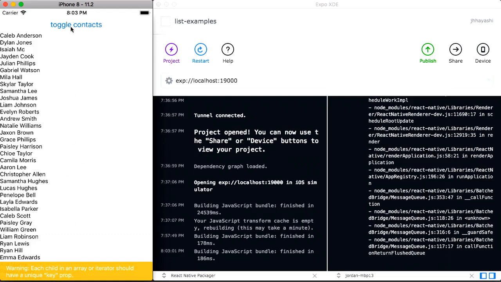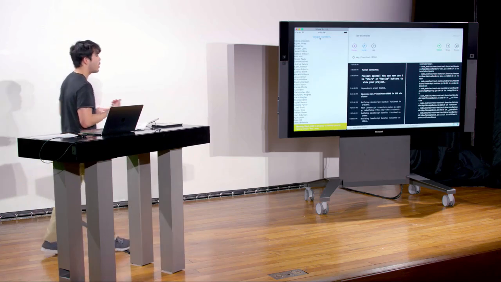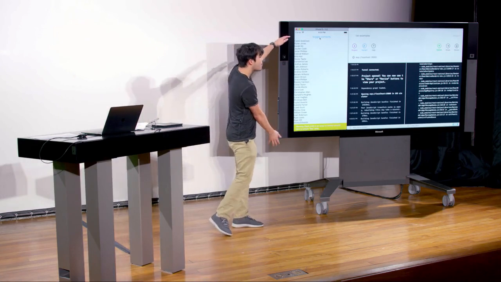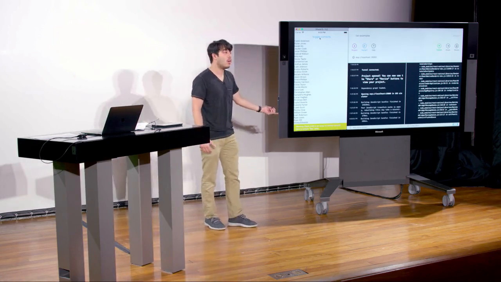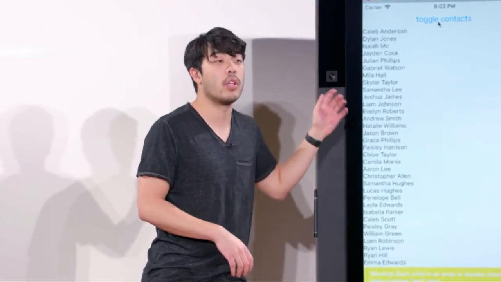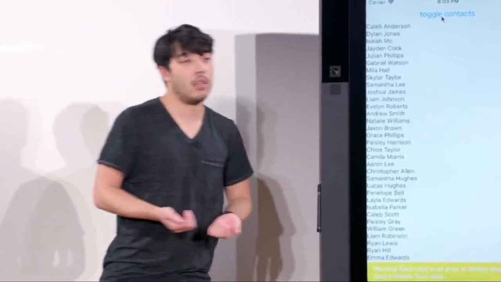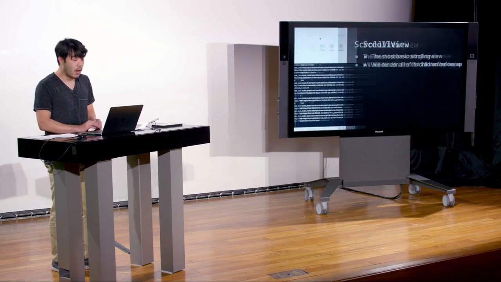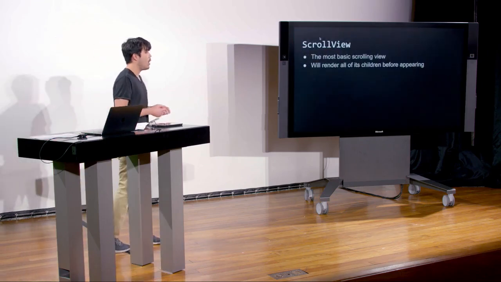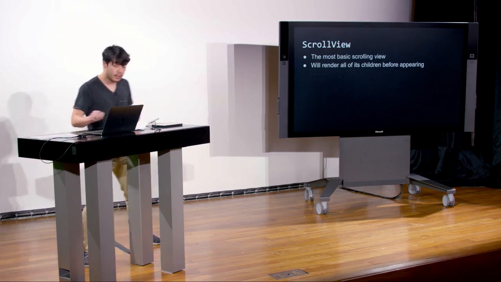But when I try to scroll, nothing happens, because as we saw earlier, unlike on the web, when we have views that are larger than the viewport, there's actually no way for React Native to automatically add this scrolling for you. And so we have to actually have some additional components to handle that. And so as we talked about, we have this thing called a scroll view. And so this is the most basic scrolling view, and it will render all of its children before appearing.